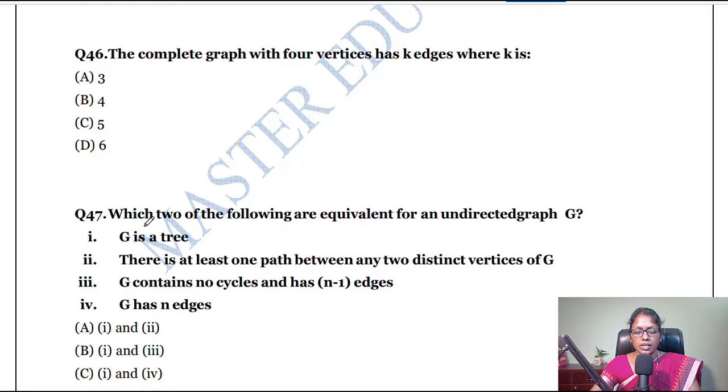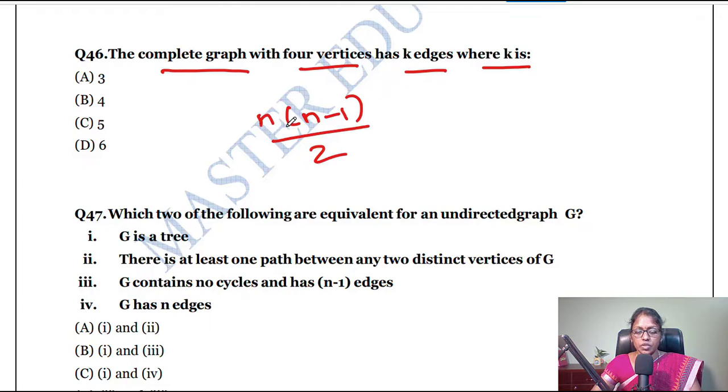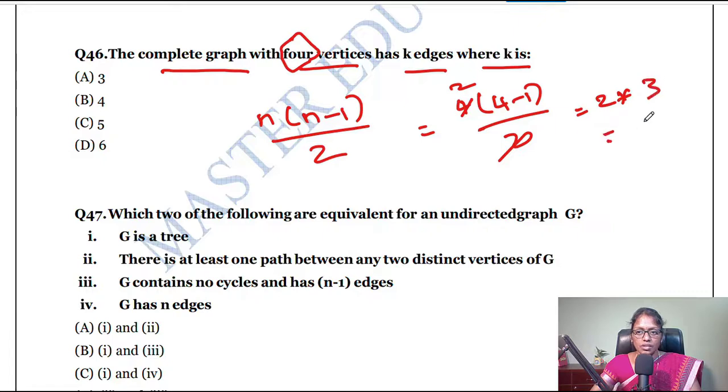The next question is the complete graph. The complete graph with 4 vertices has k edges, where k is? So what is the formula for a complete graph? The number of edges is n times n minus 1, divided by 2, where n is the number of vertices. Here n is 4. So 4 times 4 minus 1, divided by 2. If you cancel, 2 times 3, that is equal to 6. So option D is the correct answer.